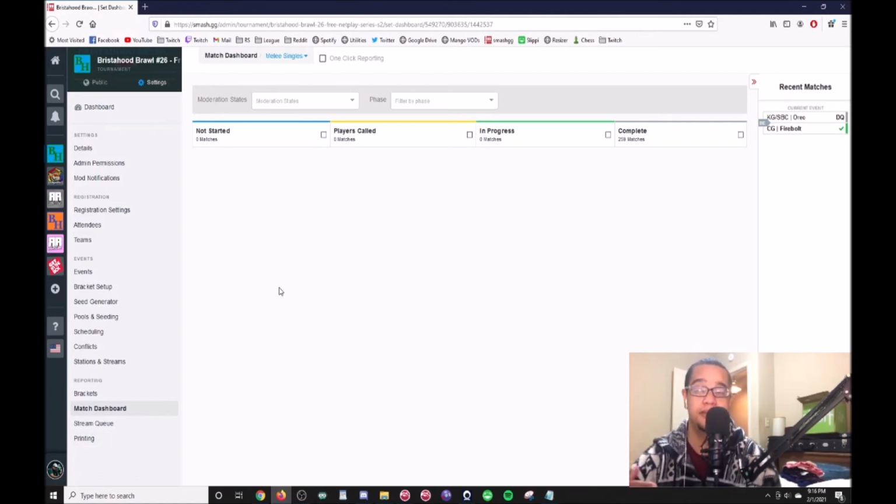But when you start the tournament, every match in which the players have been called, aka players are ready to check in, or players that have already checked in and are doing their match, will populate in this big wide open space here. The reason this tab is very important is that if a moderator is requested in order to resolve something, that match will jump immediately to the top left section of this page.